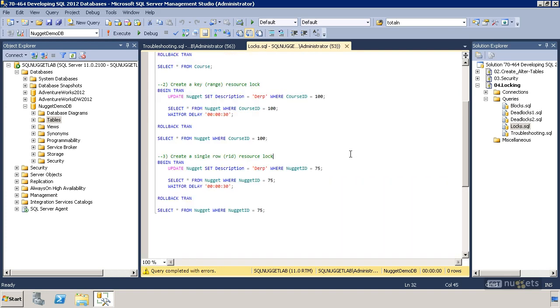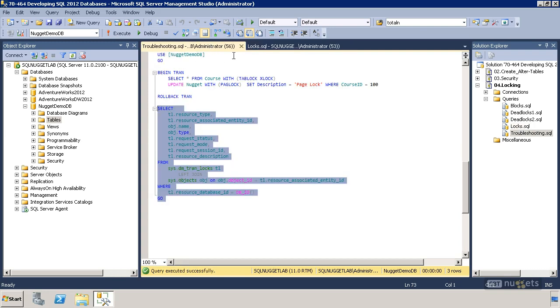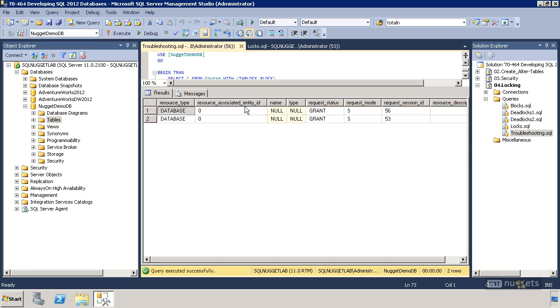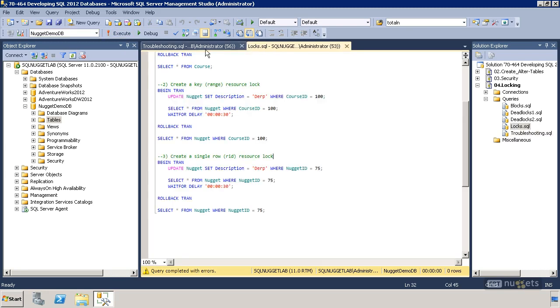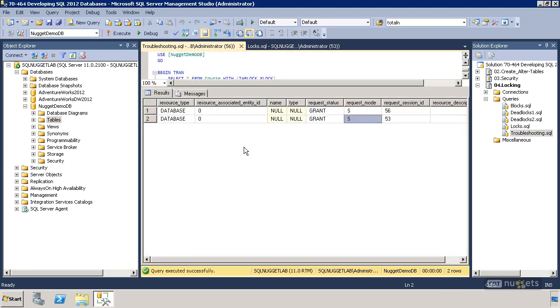Excellent. Now, the next thing I want to show you here is blocking. Let's simulate a block. And to do this, let's first just head back to troubleshooting here. Let's execute this DMV. All right, just to prove we have no locks, we have a couple of shared database locks out here. See this S? Why? Because we have two queries open, and we're connected to NuggetDemoDB in both of these queries. So that's why we just have a couple of shared locks at the database level.